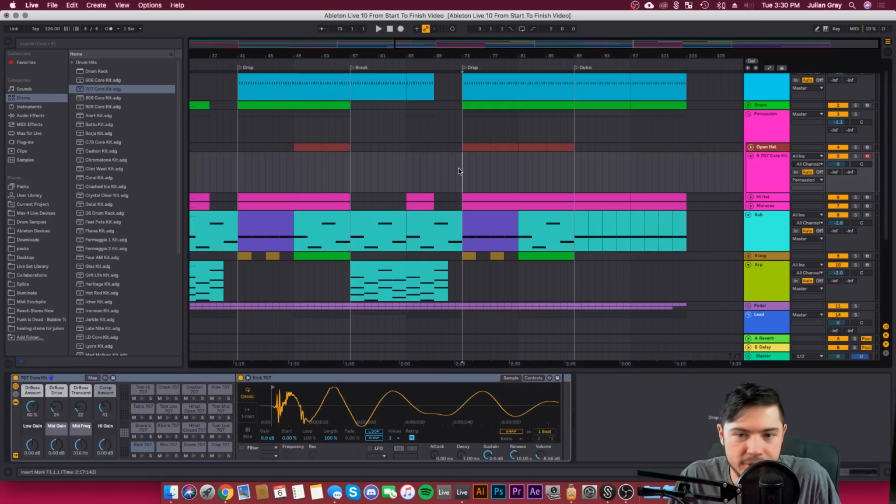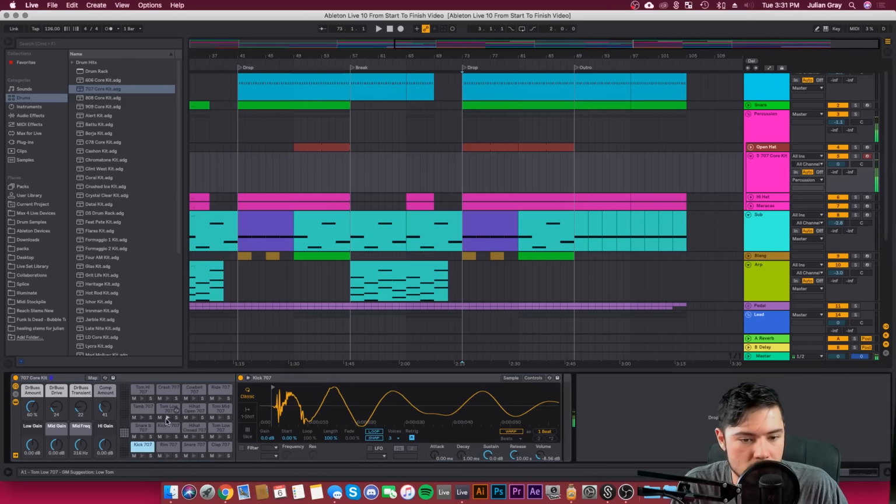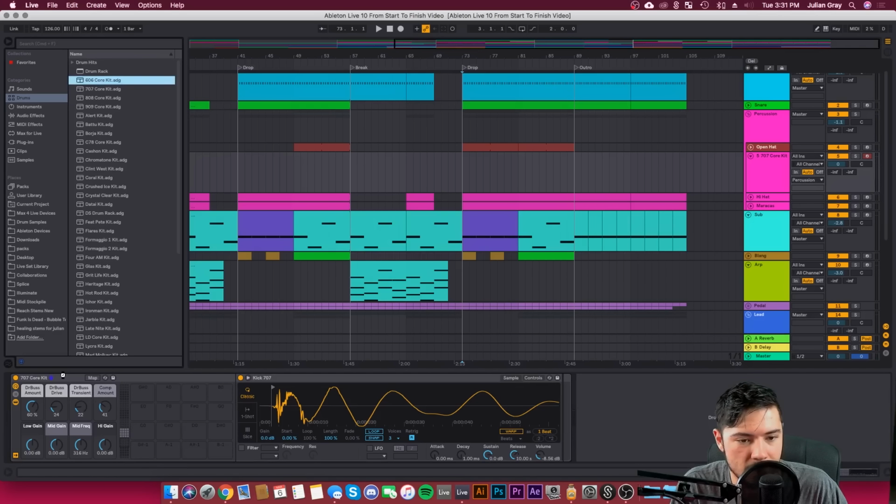Ableton. There we go. Command S to save. Don't want it to crash on me. And I want to grab like a rim shot kind of sound. I don't like that at all. Let's grab maybe a 606. Let's try that.